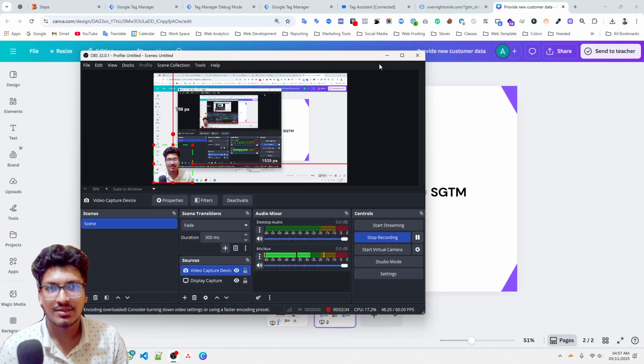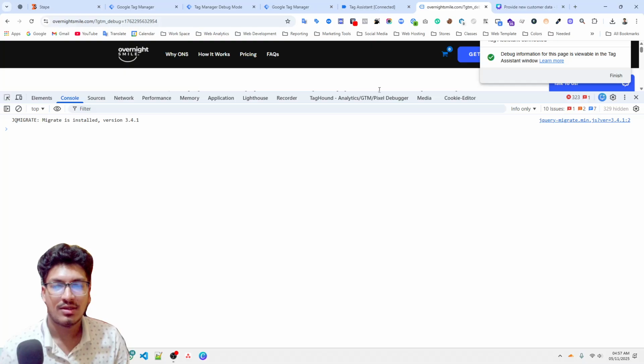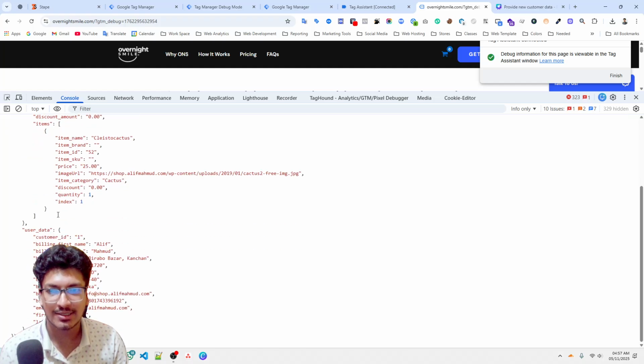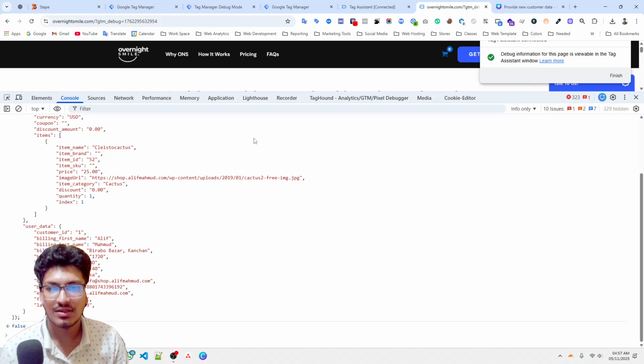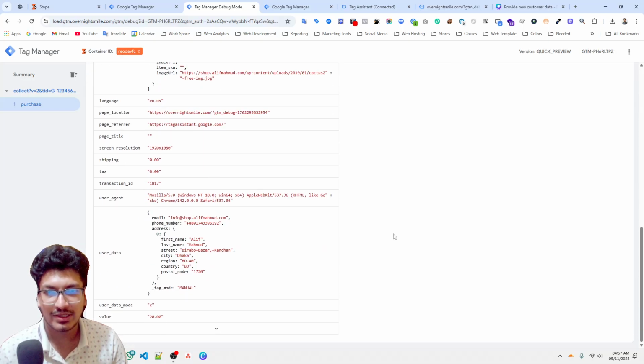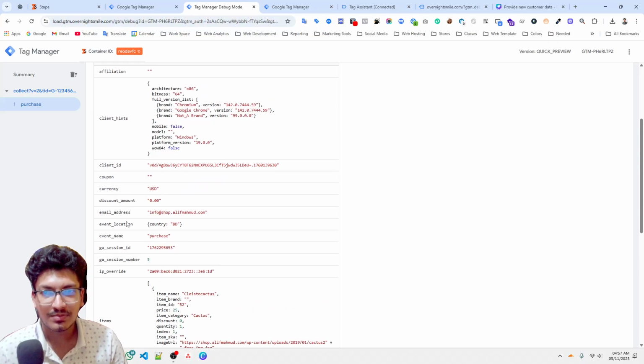So okay, let's start the setup. I'm not going to make an actual purchase. I'm just going to run a data layer code here to push the data to the server side. Here's the purchase event, and you can see we have all of the data: the user data, the e-commerce data, everything.